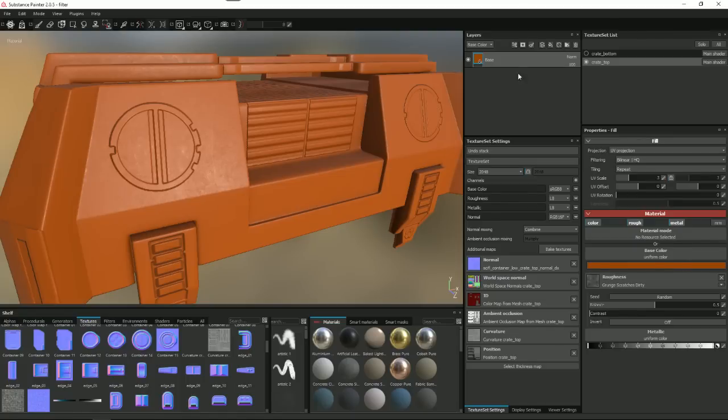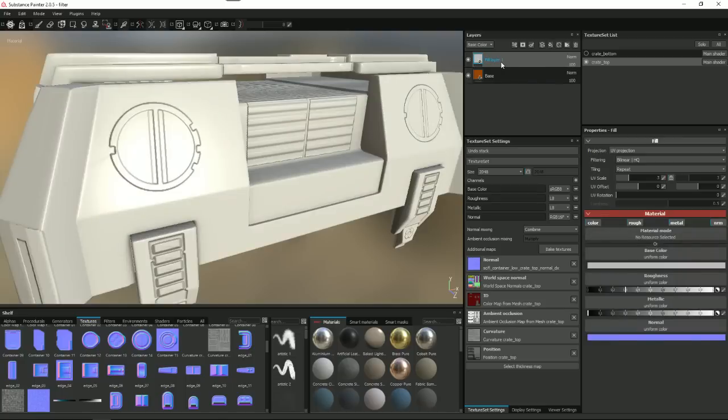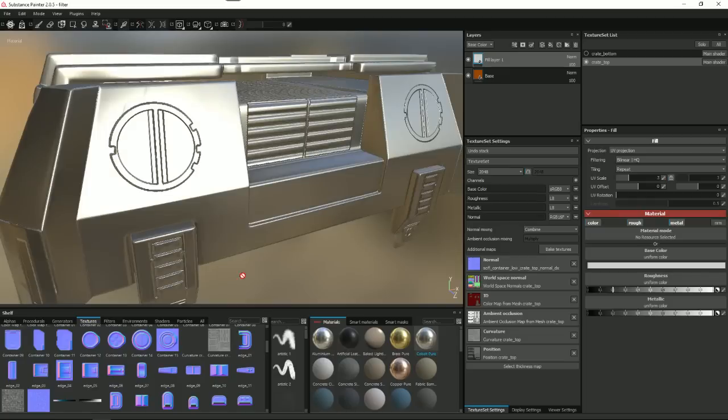Okay, so all right, we have this asset. Let's add a little bit of a damage edge wear effect to this. One way I'm going to do that is to come over here to the top of my layer stack and add a fill layer. Here in my materials tab, I'm just going to select a preset metal. So here we have a metal.